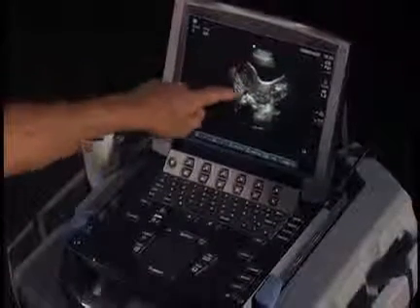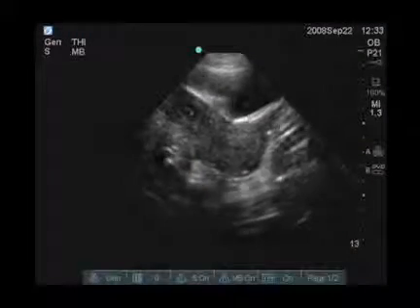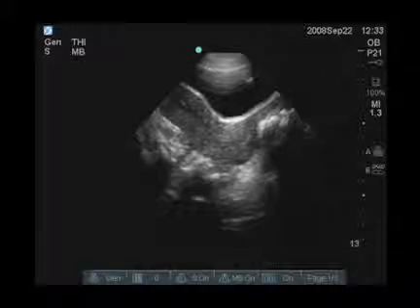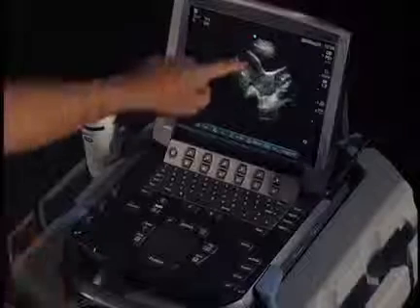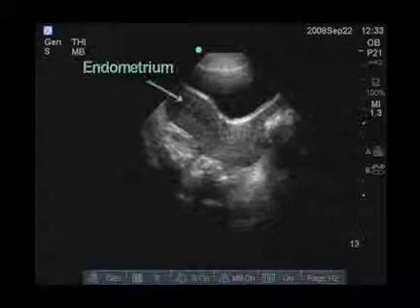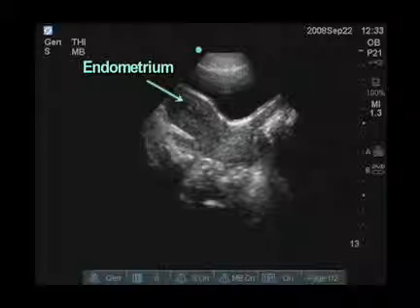Below that, we see the pear-shaped uterus. And within the uterus, we see a very thin line, which is hyperechoic or white. This is the endometrial stripe. If the patient was pregnant, we would be looking for signs of pregnancy within this area, within the mid-uterus.